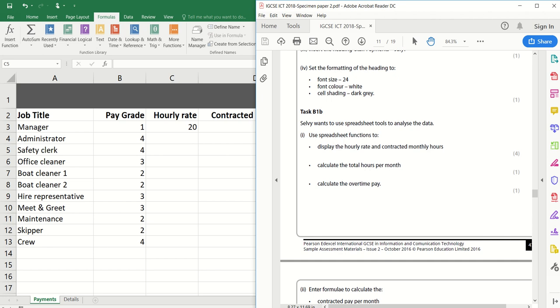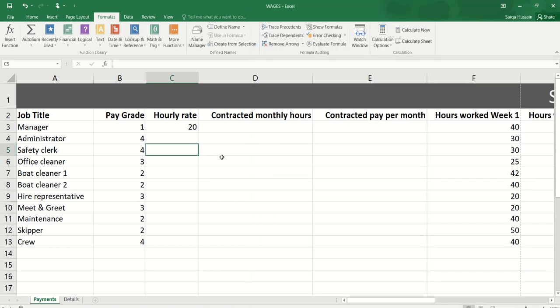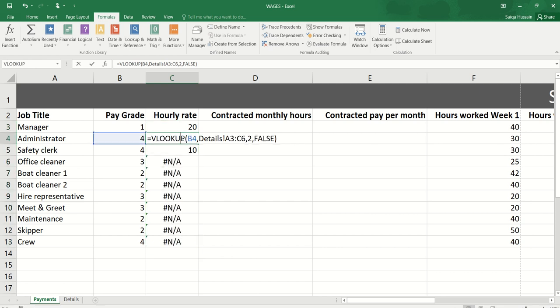Okay, the formula is required. It doesn't say to replicate it, but I'm just going to go ahead and do it now so we can sort something out, which some of you will probably know already that's going to happen. There we go. So we've got an issue here. VLOOKUP B4 is correct. In details A3 to C6. Let me check the cell references here. Right, A2 to C5. A3 to C6.